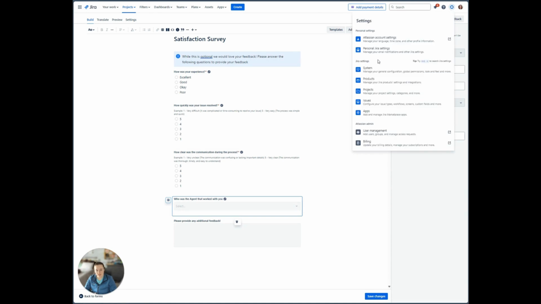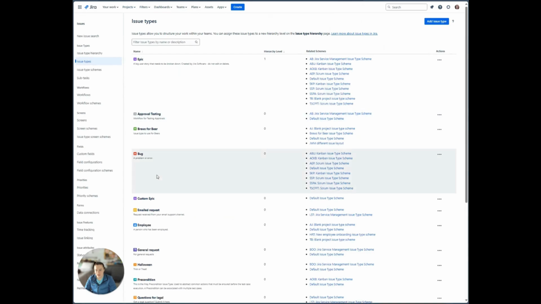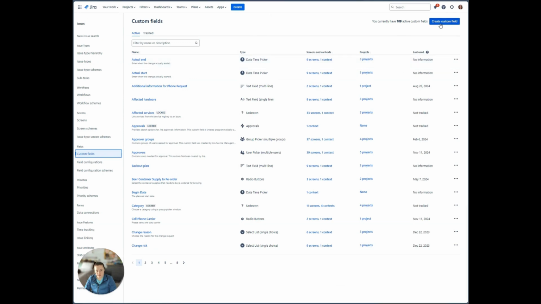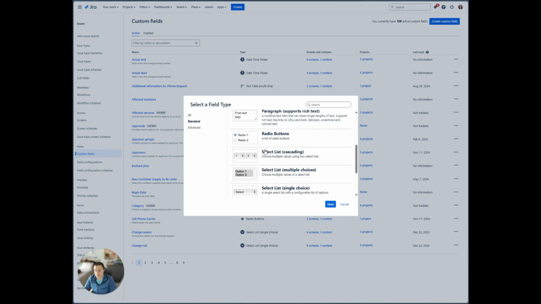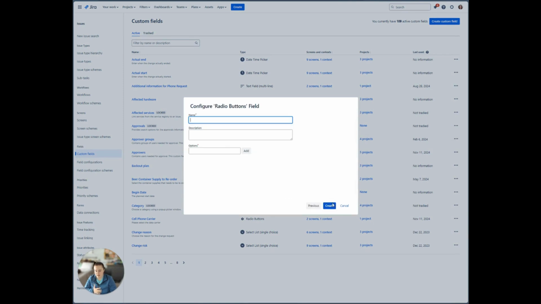We'll go over to Settings. Under Jira Settings, we're going to click on Issues. Then under Issues, we're going to go to Fields, Custom Fields, and you'll click Create Custom Field. From here, you're going to select the type of field you want. I used radio buttons, so I'd select that, hit Next. And then I'm going to name my field. Description's optional, and then the options.